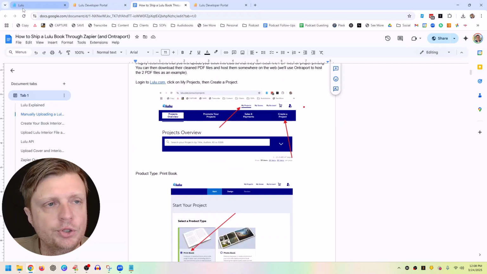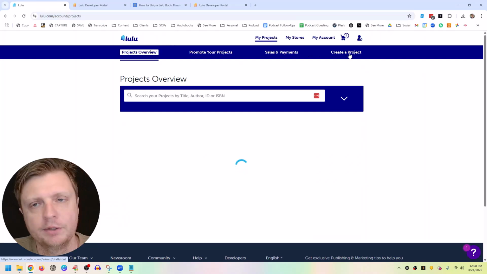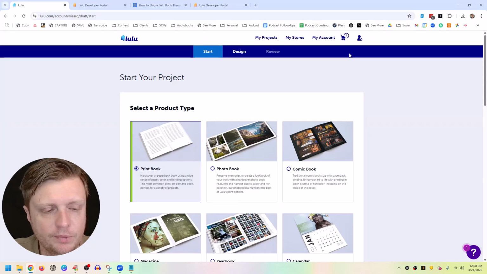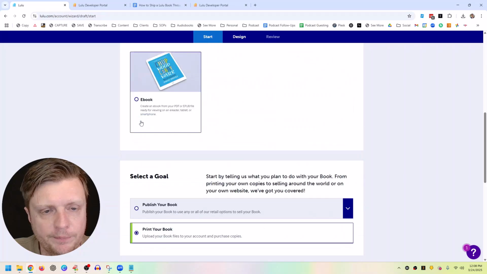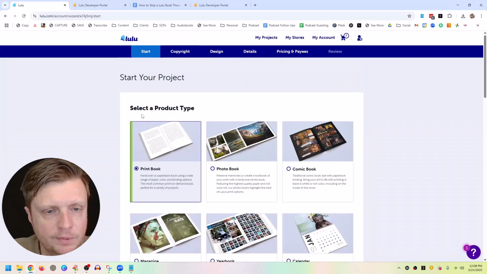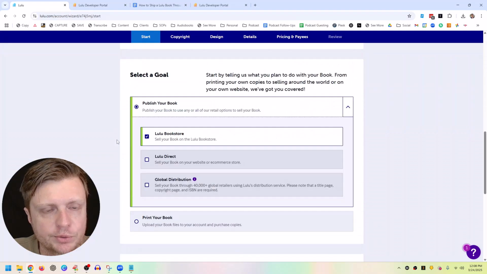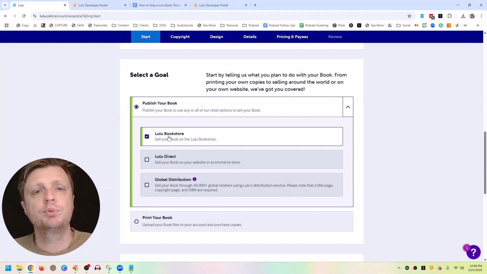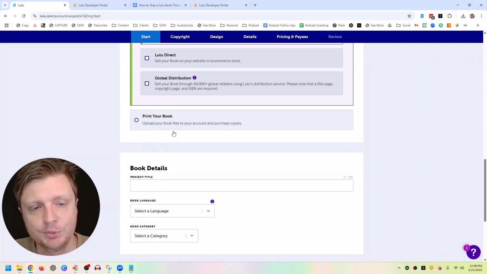And so what we do is we go to lulu.com, we log in, then you click on Create a Project. And then once you're here, we always choose Print Book. And then what I like to do is I like to say Publish a Book. And I uncheck this global distribution. By doing it in this format, publish your book just to the Lulu bookstore, you can privately send a copy of your book to someone, but you can also have a special page where they can just order it outright. I find that removes the decision making.